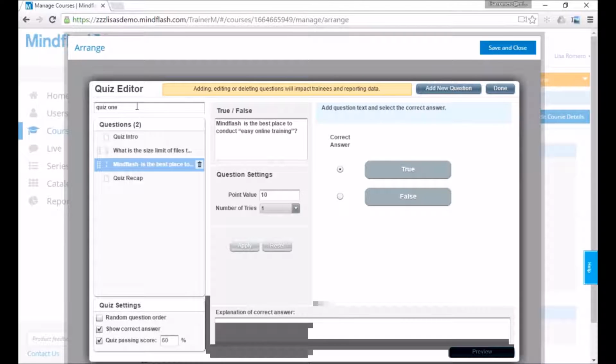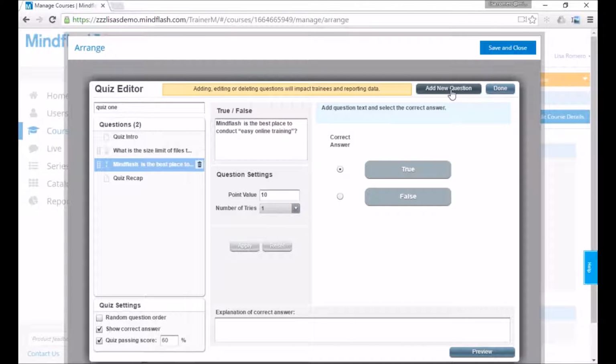So again, what we've done here is we've got quiz 1. I've got 2 questions within this quiz. I can even add more questions if I choose. Within each course, you can have up to 10 quizzes throughout the course. Only 10, however, you can have multiple questions per quiz. So there's really no limit on the amount of questions within a quiz, there's just a limit of 10 quizzes per course.